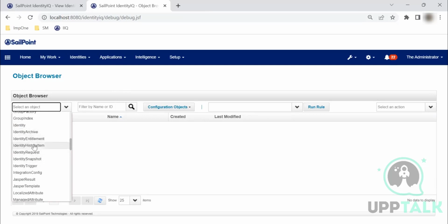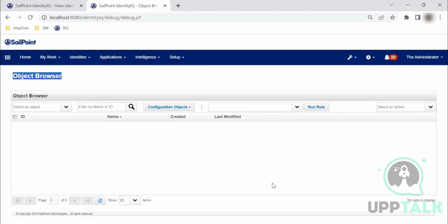Okay. So what is the difference between identity object and object browser? We can access all the identity objects with the help of the object browser. It's like a repository, a kind of repository where we can access all the identity objects. Got it? Yeah. Okay.